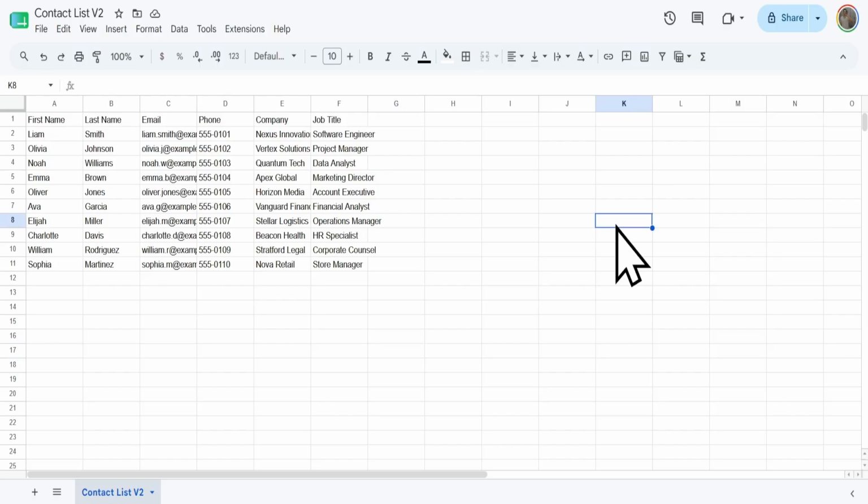Make sure the very first row contains clear column headers like first name, last name, email, phone, company, and job title. Keep one person per row, avoid merge cells, and use consistent formatting, especially for emails and phone numbers. A tidy sheet now prevents headaches later.